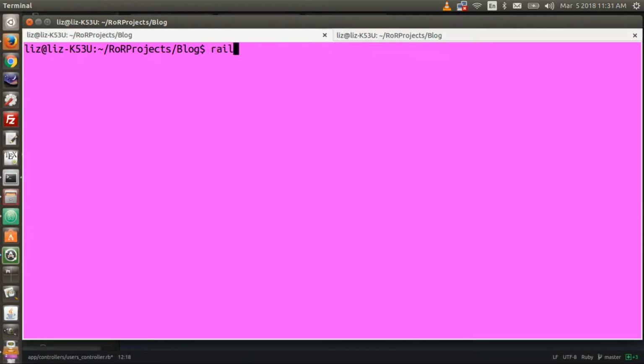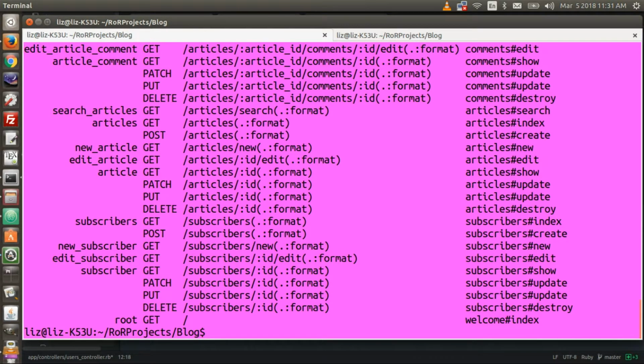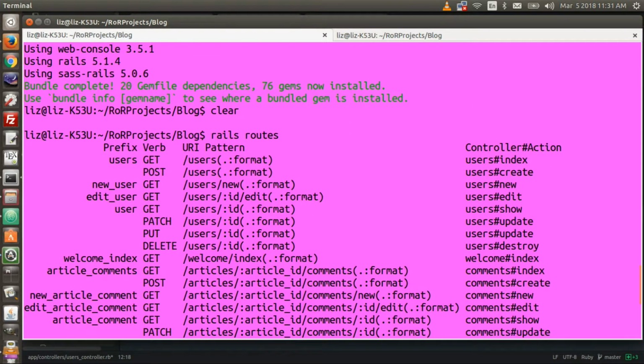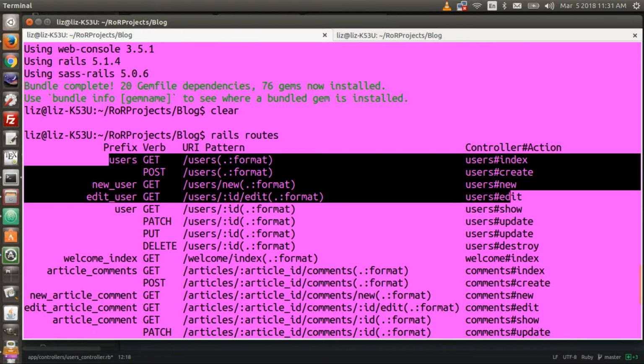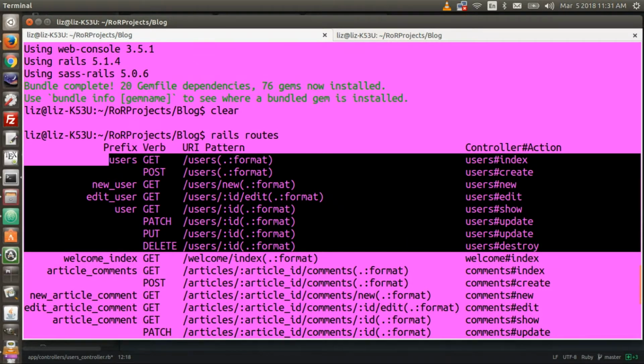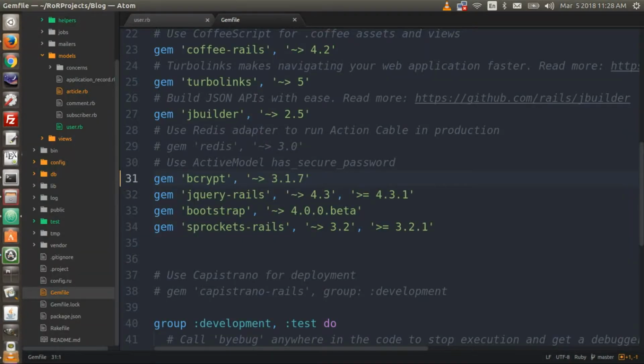Now here, let's type rails routes to look at the routes it created when we did the resource. All right, so here we go. So now we see we have the users, we have the users controller, the index action, create, new, edit. We will use the index, new, create, and probably destroy.